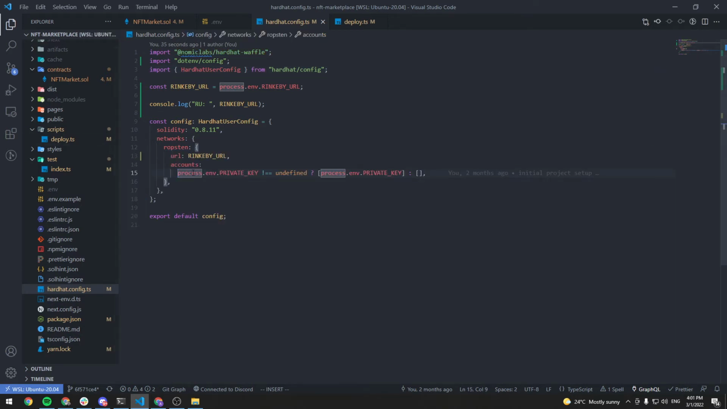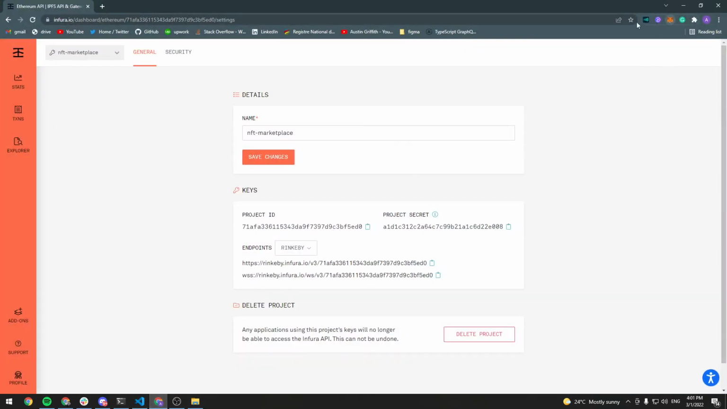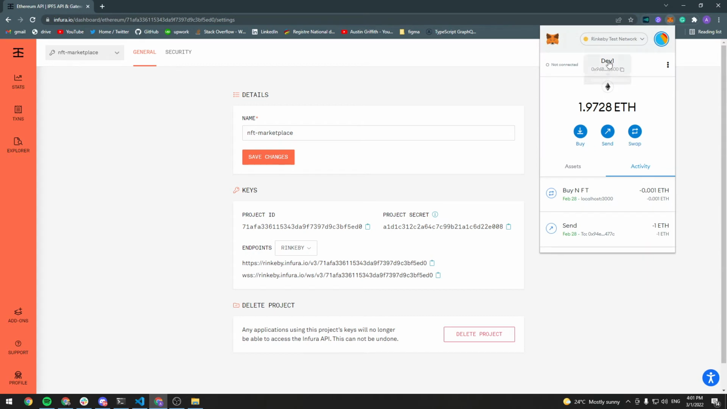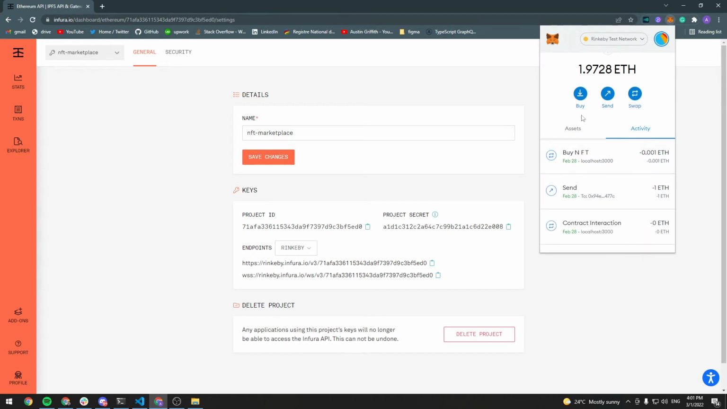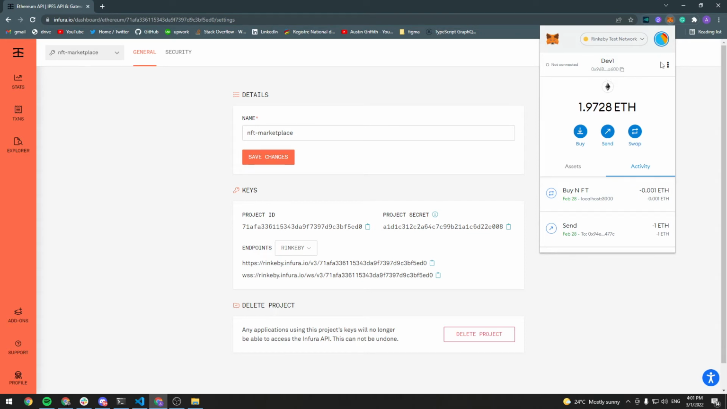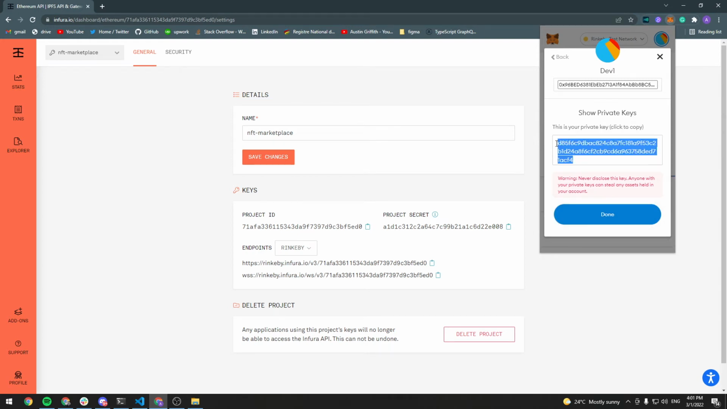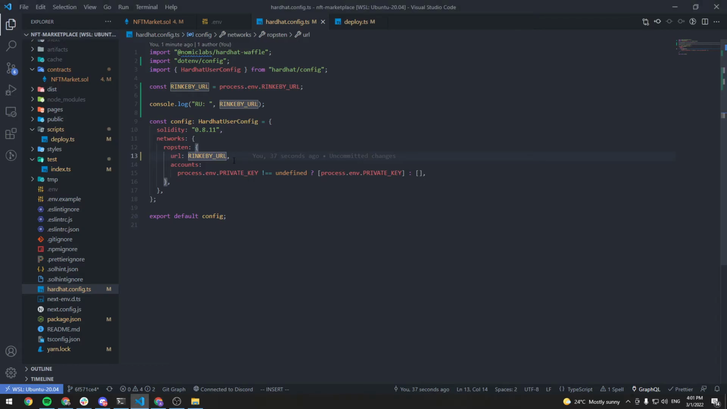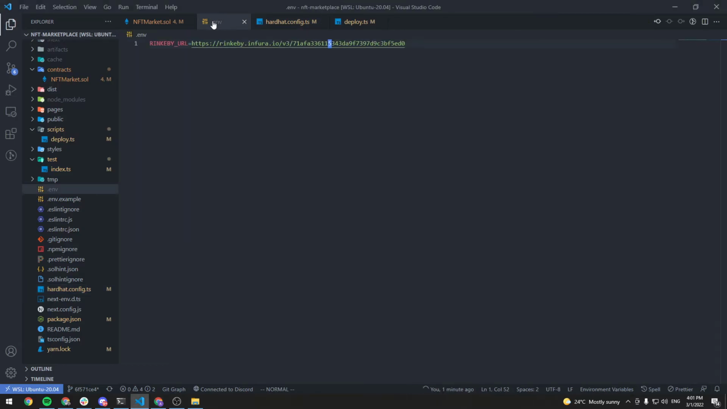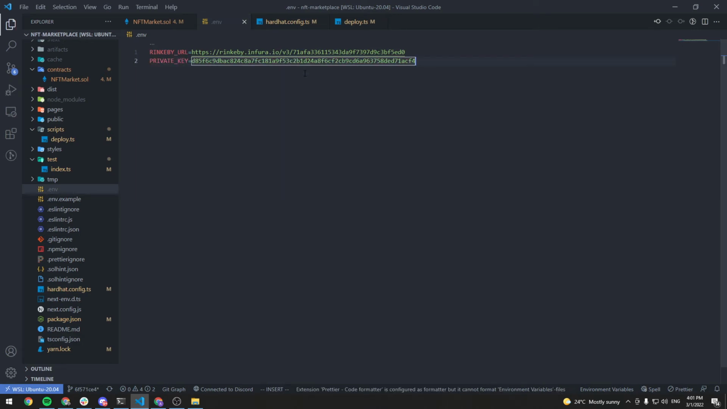Now that we got that fixed, we also need a private key. To do that, you can create a new MetaMask account. This is a development account. I don't care about it, so I'm just going to expose the private key here. So account details, export private key, enter your MetaMask password. And here is the private key. We can just copy it and paste it. Let's do it here. So private key equals this.